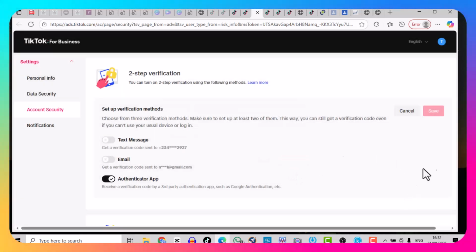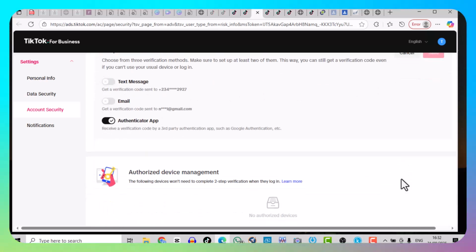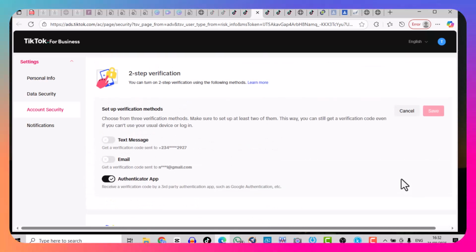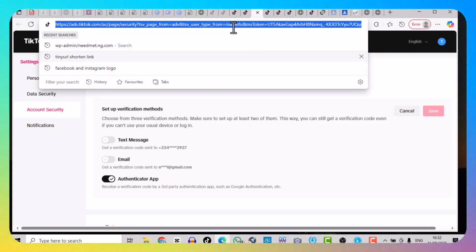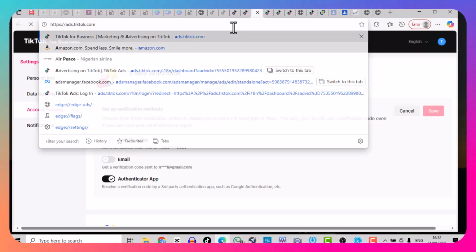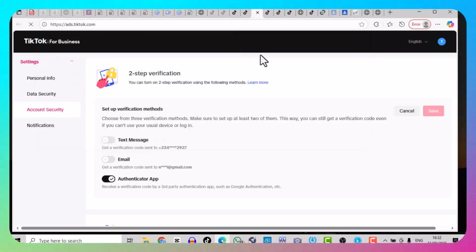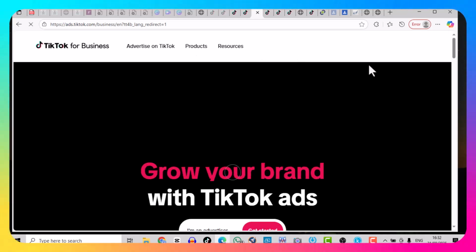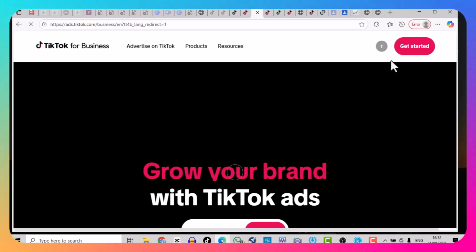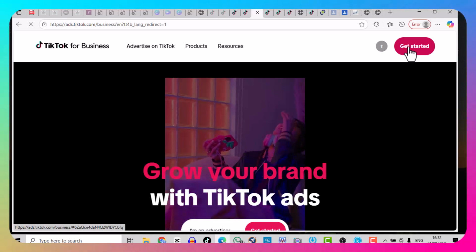Can you see? We've set up this. I was trying to avoid it before, but finally we are done with that. Okay, so we can now return. Let me just put ads.tiktok.com. All right. Don't mind what we are seeing. It will get us to, so click on get started. I want to get to our dashboard again.